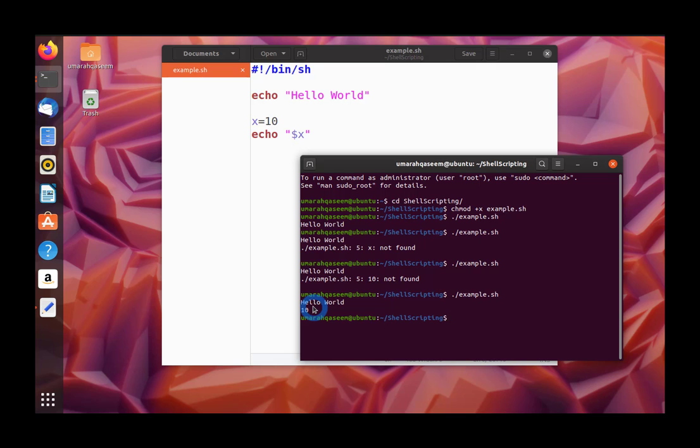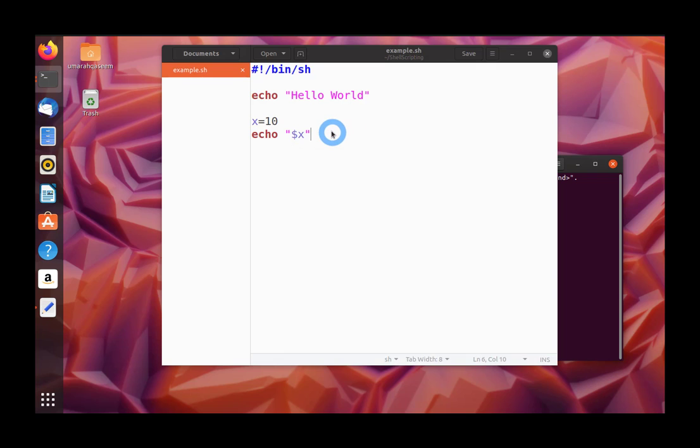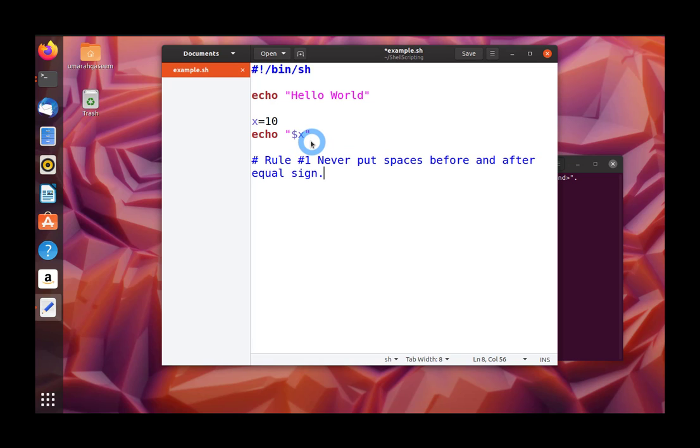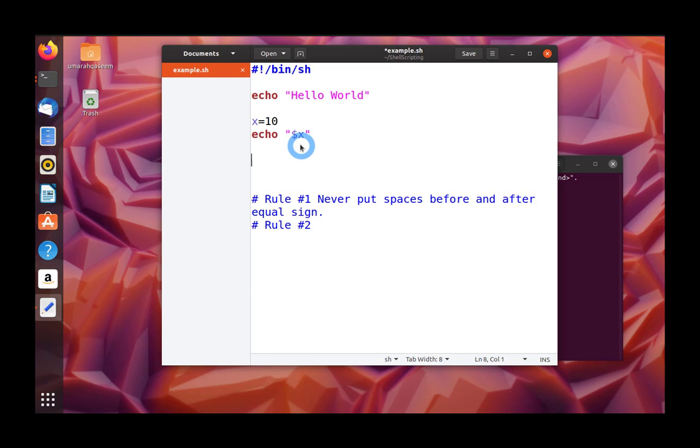So rule number one is never put spaces before and after the equal sign. And rule number two is you have to put spaces everywhere else. So let's see an example for that.